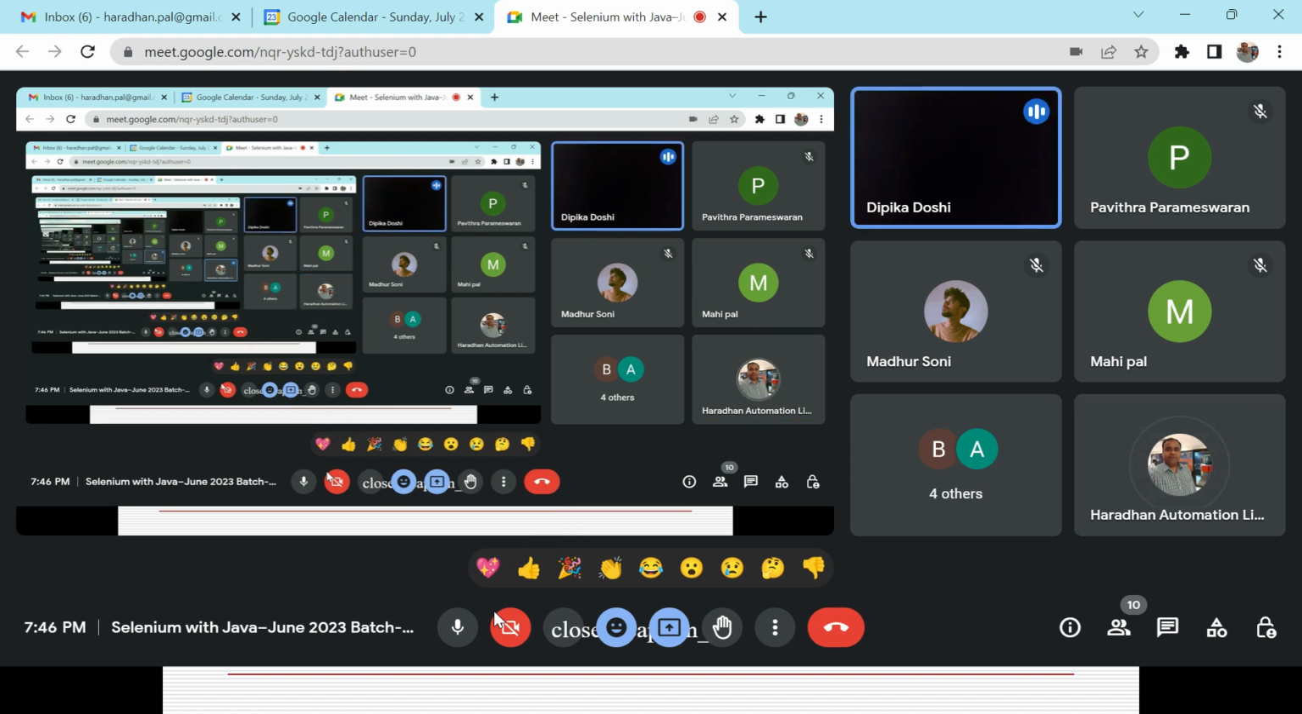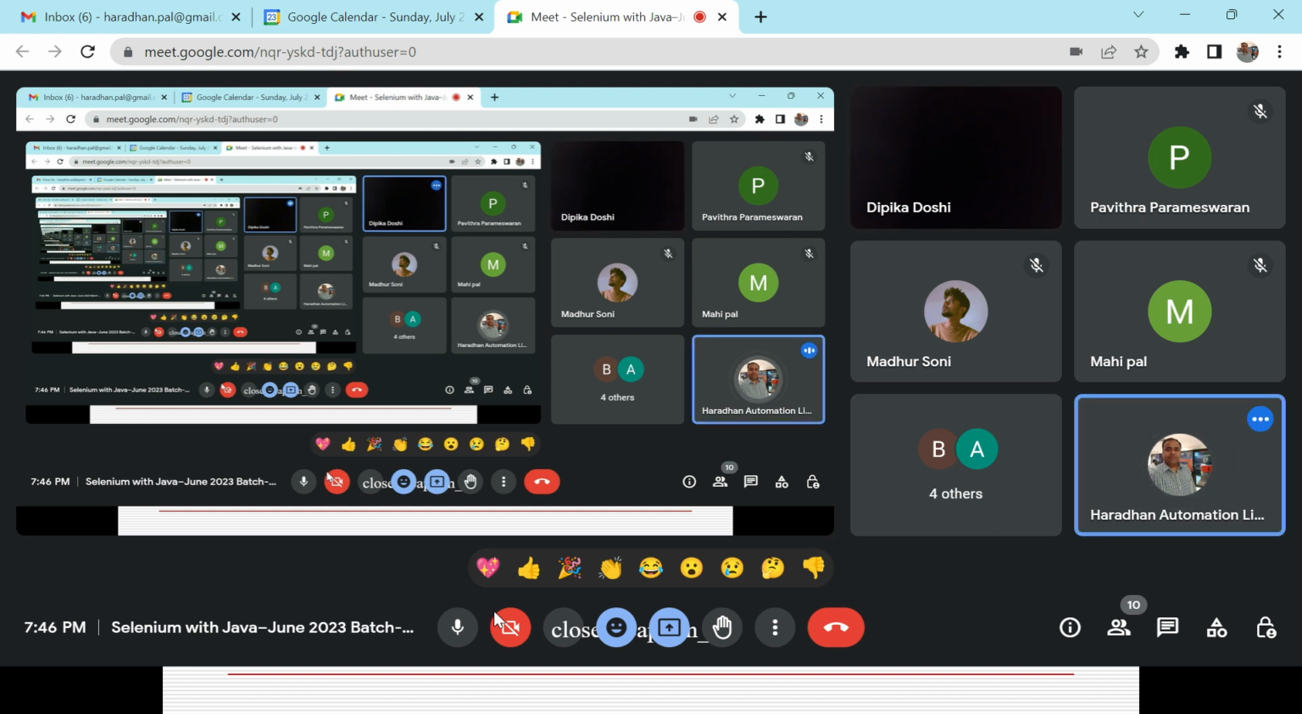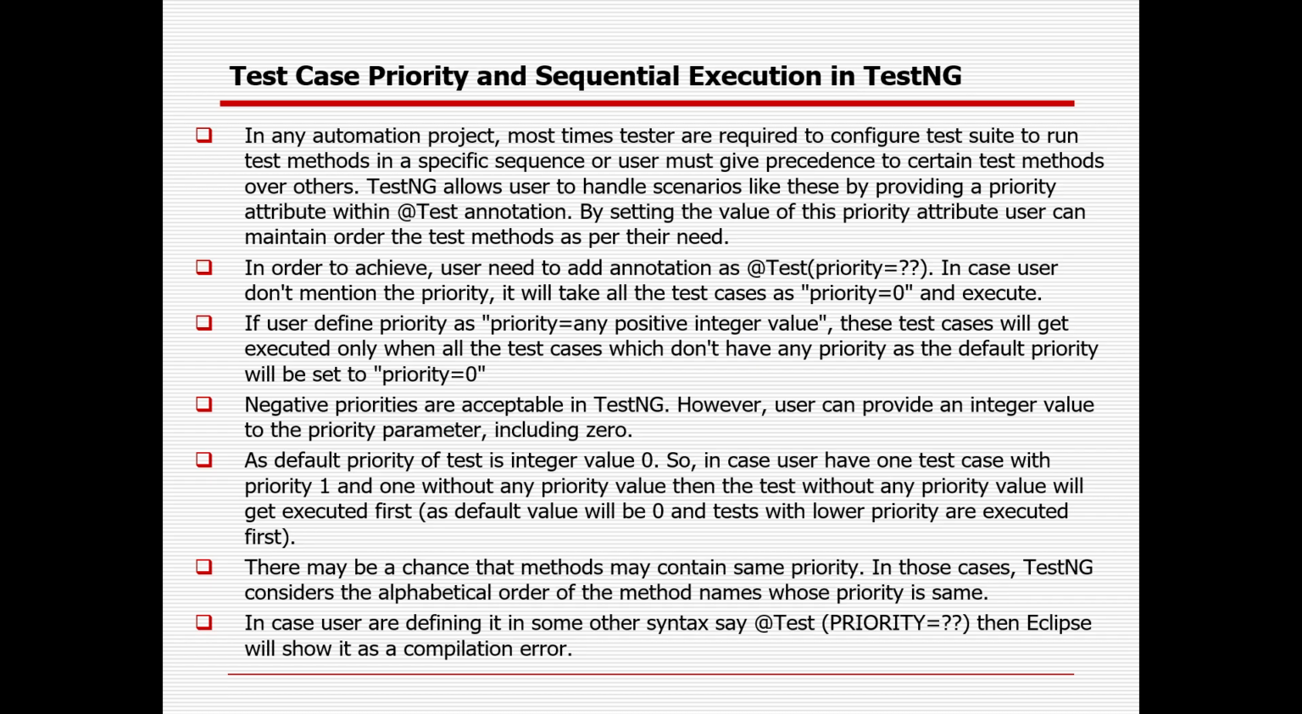Yeah, right, based on the class name, not the alphabetical order. I'll be covering it in the TestNG XML file, where you need to give the class name. Because it is generated by the TestNG XML file, whatever order you give, that is the order it will be executed.